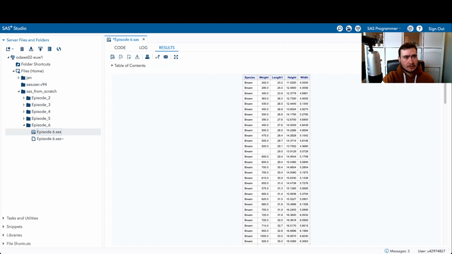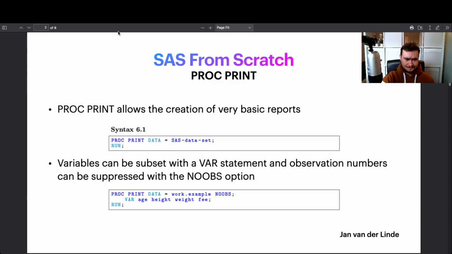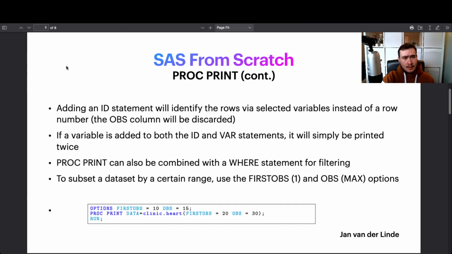Let's see what else we can do with PROC print. We can add an ID statement, and that will identify the rows with the variables we specify. Instead of having a row number there, we discarded our row number column anyway. You can add a variable to both the ID and the var statements. It's redundant, and you probably wouldn't, but it'll simply be printed twice if you do. And PROC print can also be combined with a where statement if we wanted to filter.